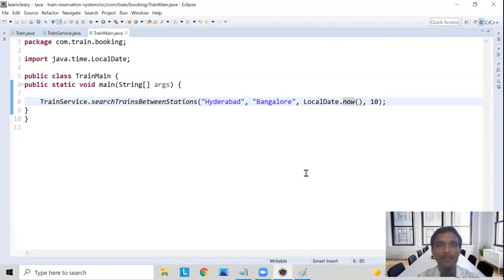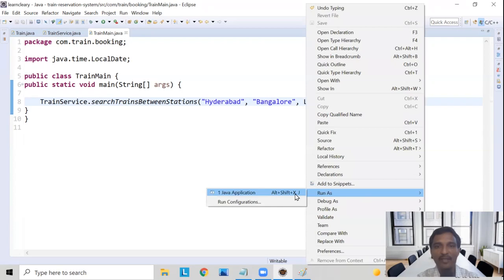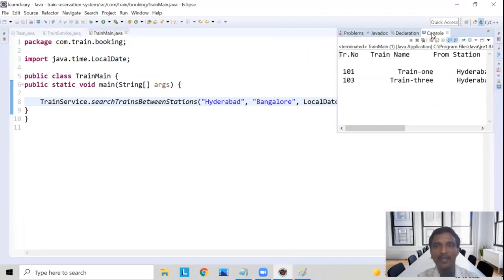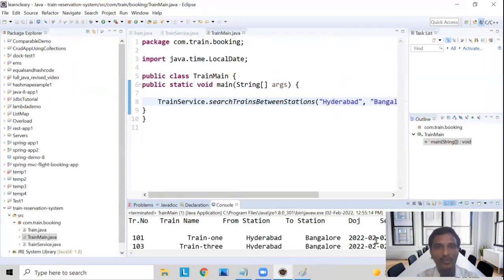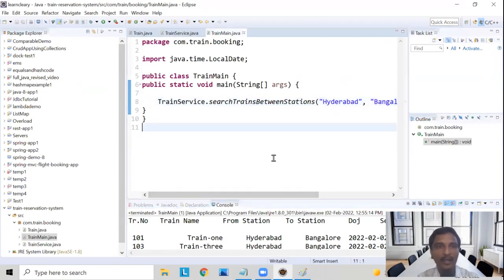And now we will be able to see two trains traveling between Hyderabad and Bangalore, and each of them have 100 seats and 80 seats respectively, and the fare is 800 and 600, something like this one. So this is how we perform the train search option. Now let's continue with the next option.